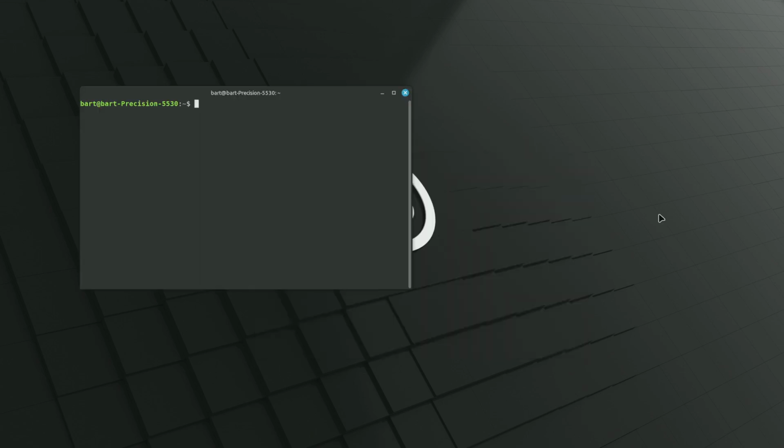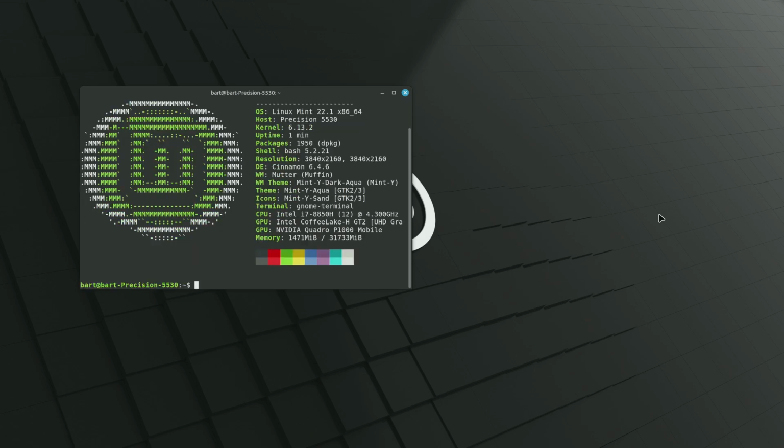Okay, so now we have the situation after rebooting my operating system. Let's check the current kernel version, uname -r. Yeah, we have 6.13.2, so our kernel was properly installed and it's working after restart. You can additionally check neofetch. Yeah, we have confirmation, we have kernel version 6.13.2. So our goal is achieved.